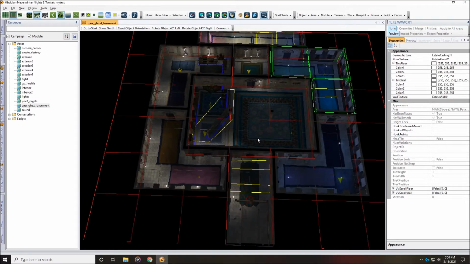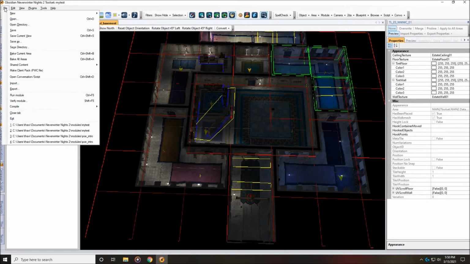Alright, so I think we're ready to go in. Let's go ahead and come up here to File, and there is a Run Module button right here. That's going to start us, and we're going to show up right here at that little red start point. So let's go ahead and run it.